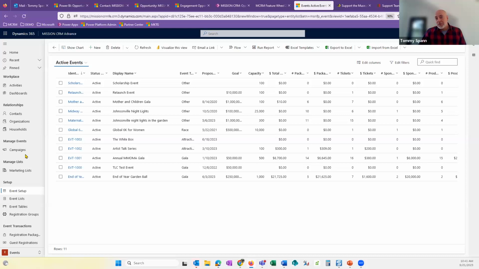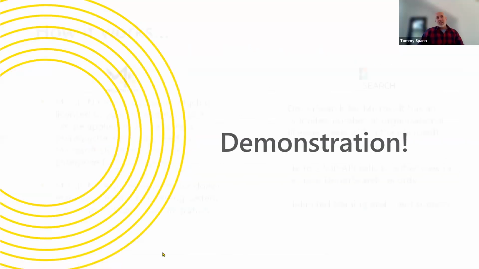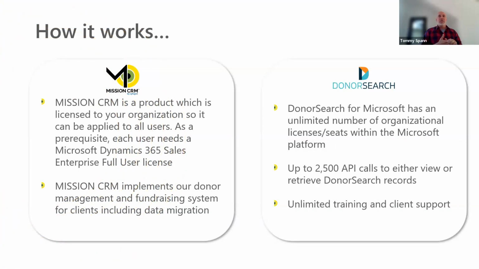So that's a mouthful, but I really want to make sure that you get a quick glimpse into what all of this functionality can provide. I'm going to jump back over to our PowerPoint and just make sure that we're clear on a couple of different things. Mission CRM is a product. It is licensed to your organization, so it can be applied to all of your users, right?